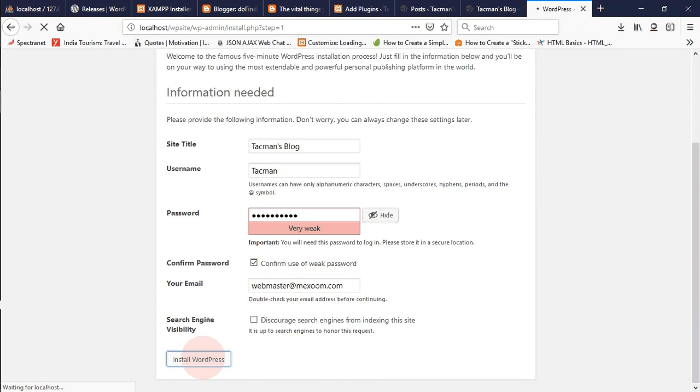It is still installing. This is the process where it will install all the tables in our database that was created. This is WP site. We install all the tables. Then after installing the tables, we will insert some default data inside the tables: the default post, our username and password, and our site code.